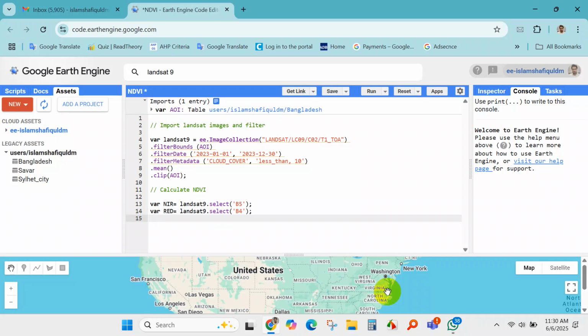And then I'll call the variable NDVI, and the equation is NIR dot subtract, first bracket, then red, dot function divide, first bracket, then NIR, near infrared, dot add, first bracket, red, dot rename. I will rename it as NDVI image. Divide, okay.